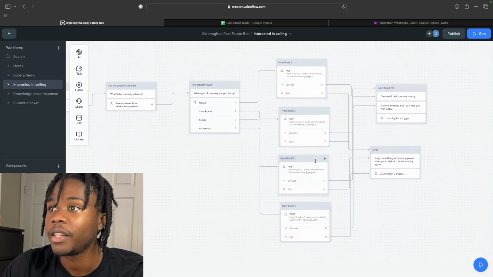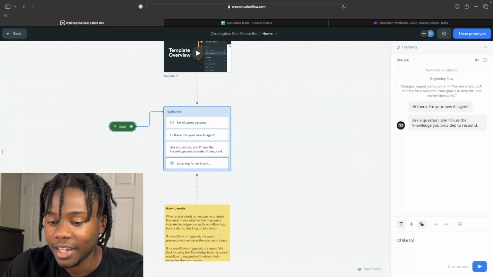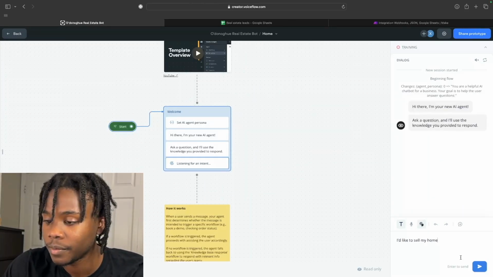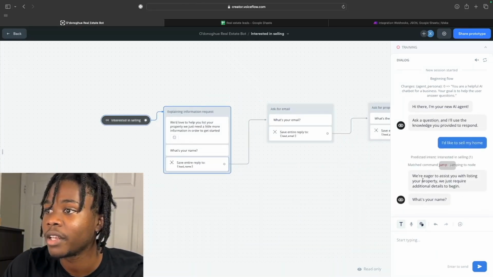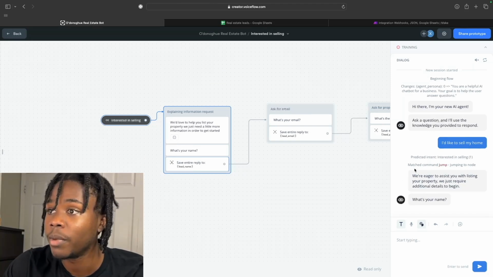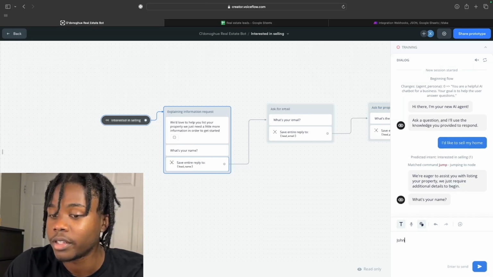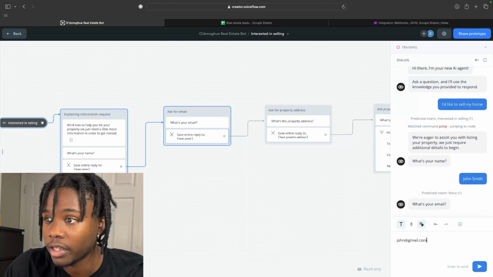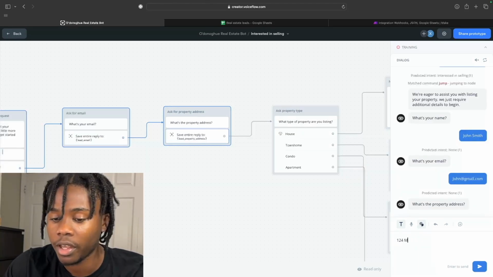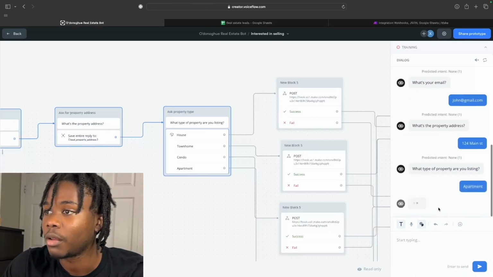And now that it's completely finished, let me run through it one more time. I'd like to sell my home. I didn't mention this before, but basically it's logging everything that's happening so that if something were to go wrong, you could debug it by looking at exactly what's happening. So it's just letting you know everything that's going on. This time we're gonna say John Smith, john@gmail.com. This is my next door neighbor at 124 Main Street. Say he's interested in selling an apartment.